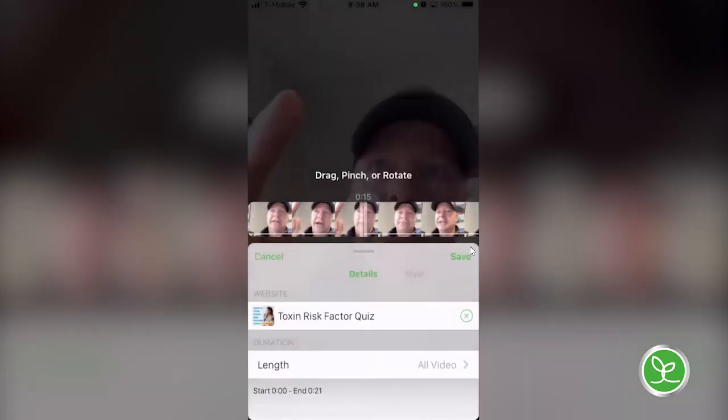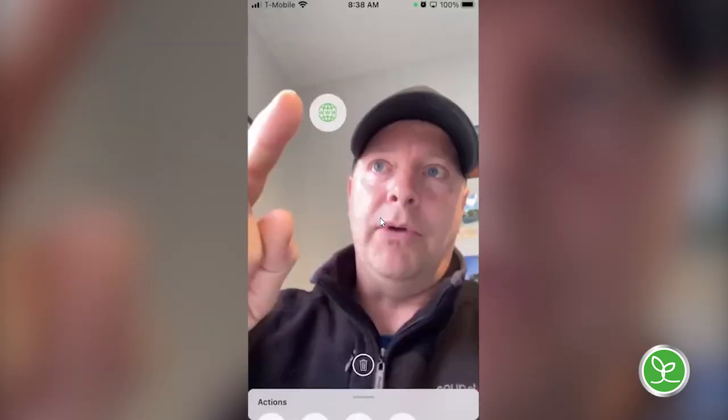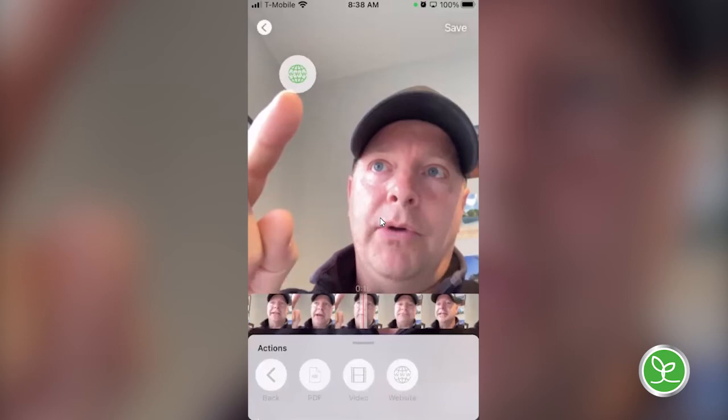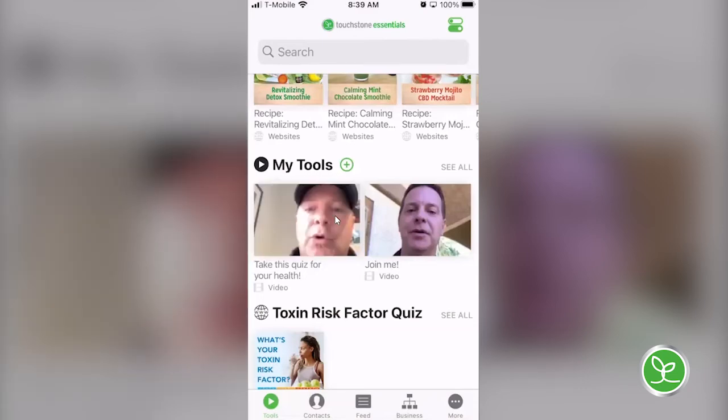And then I'm going to hit this save button. And now it puts in that little action link right there. And I'm just going to drag it to where I'm pointing. So while I'm talking, that link will show up and be there the whole video, but then I'll call attention to it by pointing to it. And then when I'm comfortable with that, I hit save up at the top right, and you can see that it loads that new shareable into my app. And now it's there for me to see. Nobody else sees it, just me. And now I can use this over and over again.